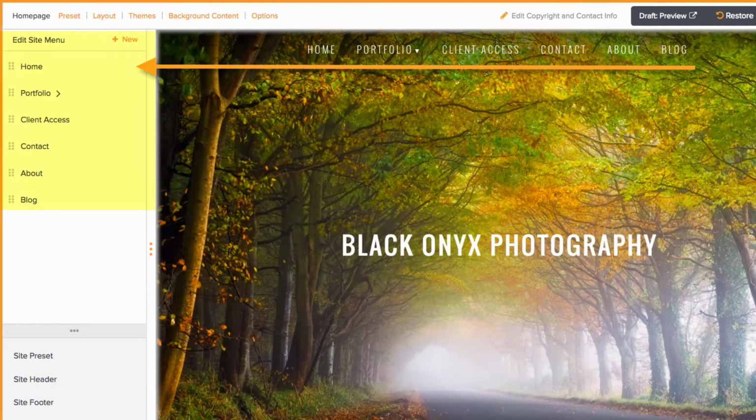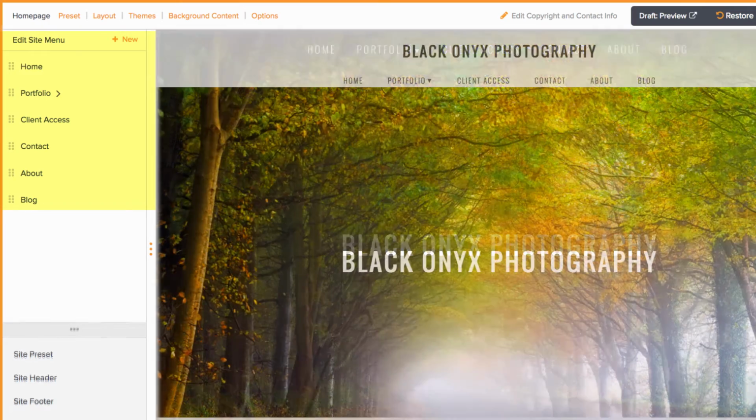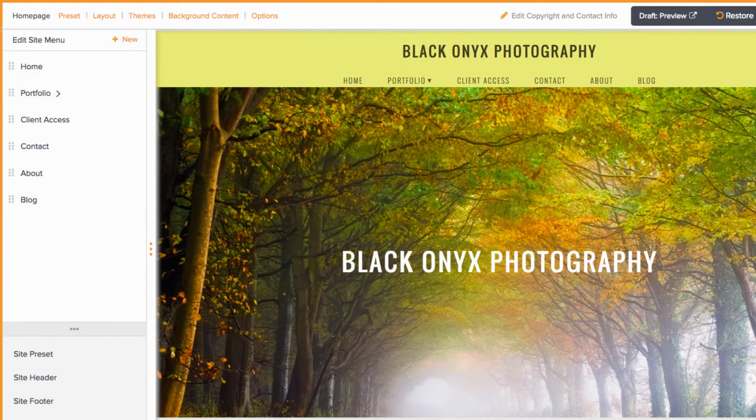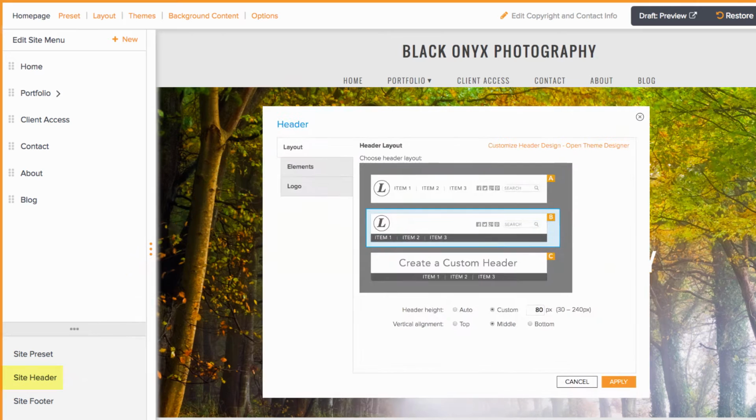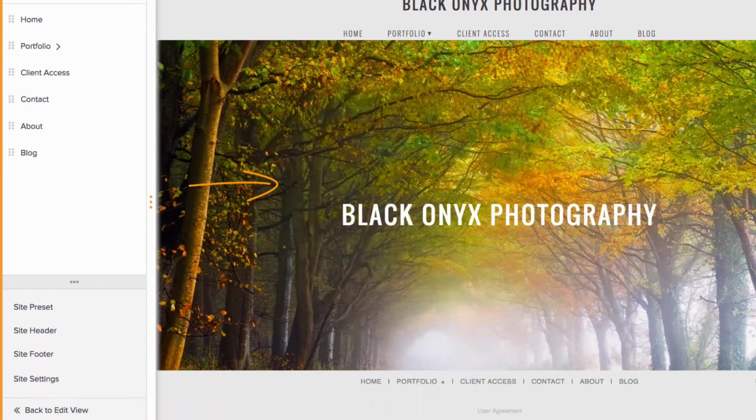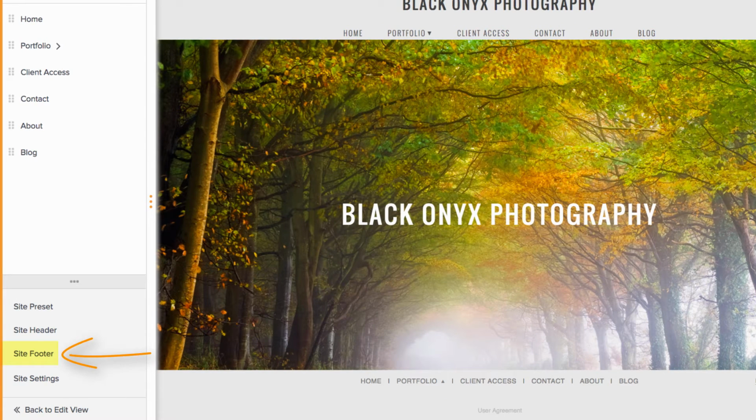You can customize the navigation of your website in the Edit Site menu section. If you're using a site header, you can change the settings here. You can change the layout. You can also add a logo as well. Site footer settings are located here.